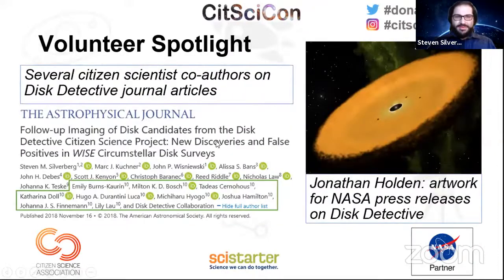We've had several citizen scientists who are co-authors on articles about our work in journals. If you look at the author block here from one of the papers that I was a lead on, every name in this green block is someone who is one of our citizen scientists, the people who've gone above and beyond and helped us identify the objects we published in.